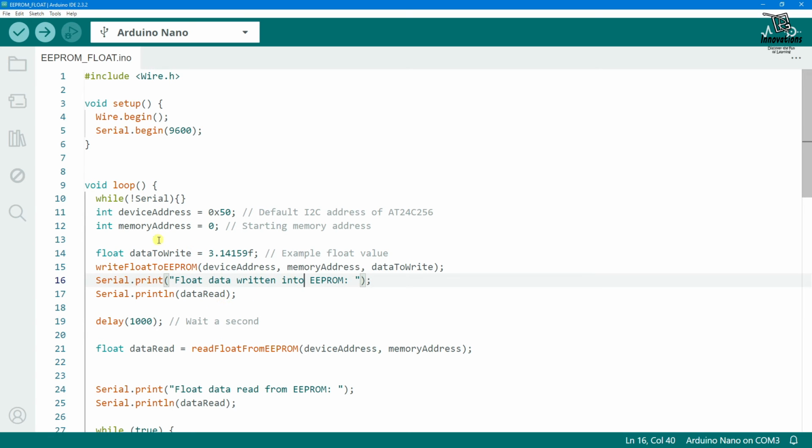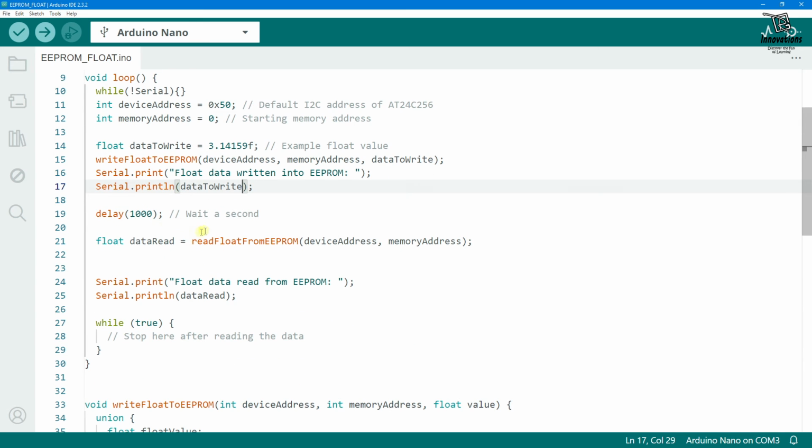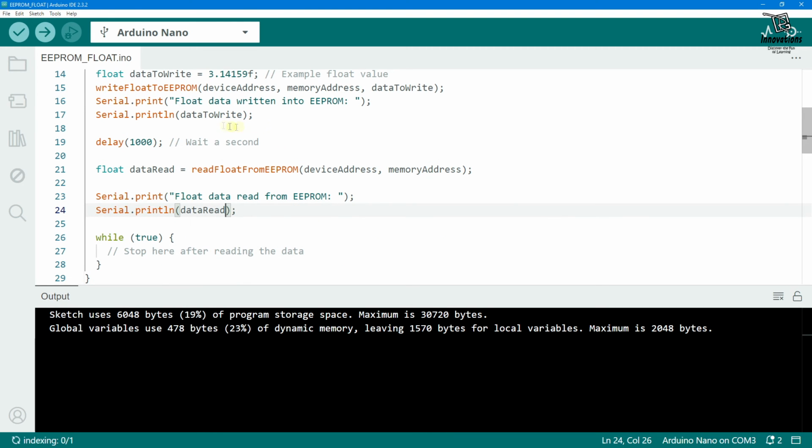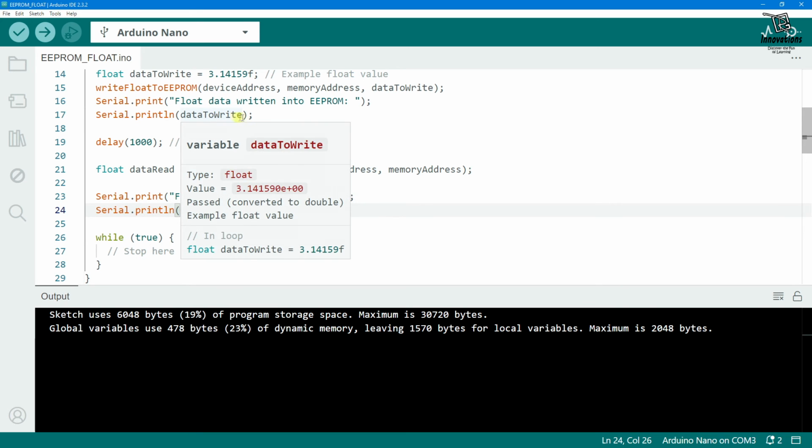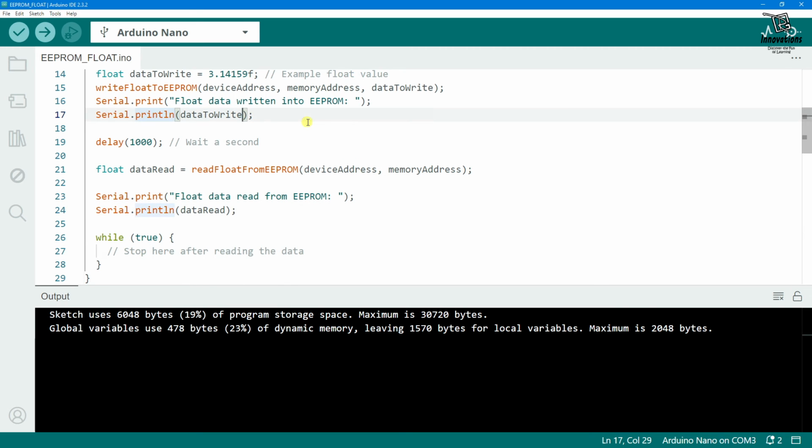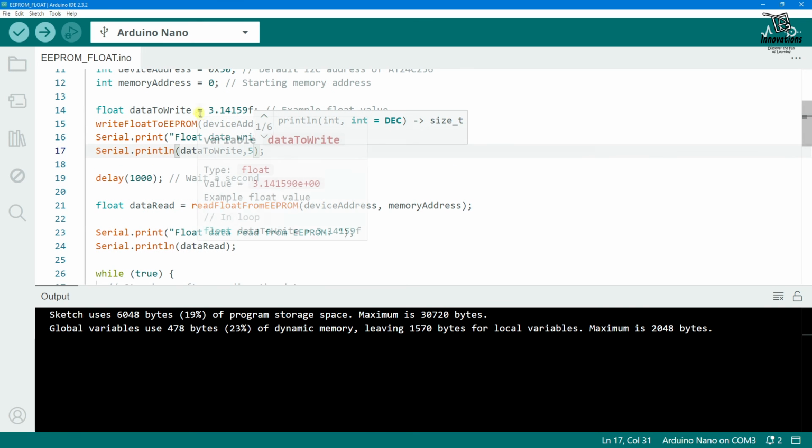We are making a few changes here just to display in the serial monitor. So first it will write into the EEPROM, then it will show what data is written into the EEPROM. Then after 1 second it will read from the EEPROM and show it in the serial monitor. We need to do a minor change here, because if we use this Serial.println, the default number of decimal places is 2, so we need to set the decimal places up to 5, as we have taken the float up to 5 decimals.